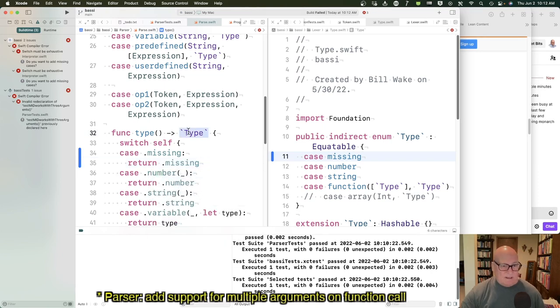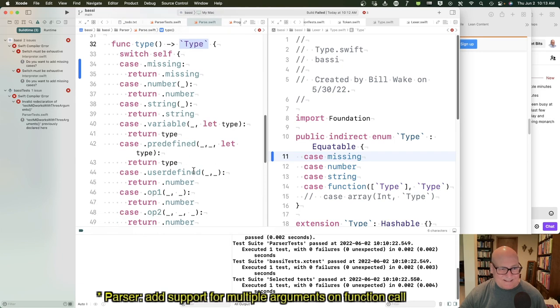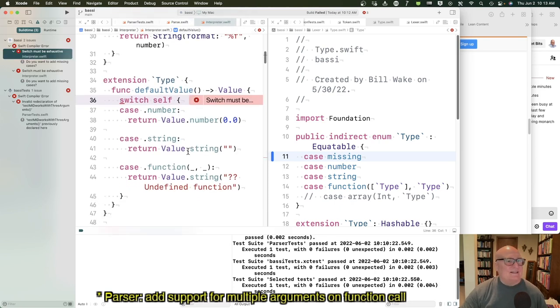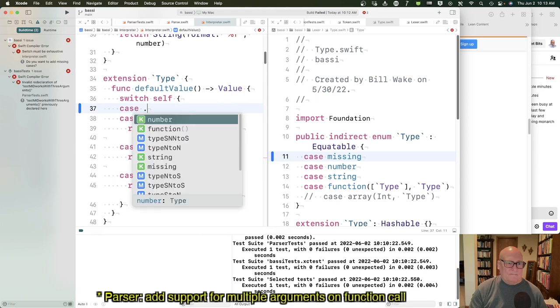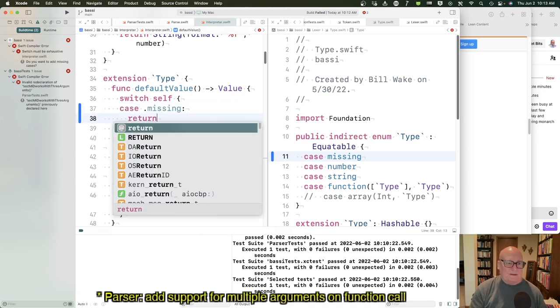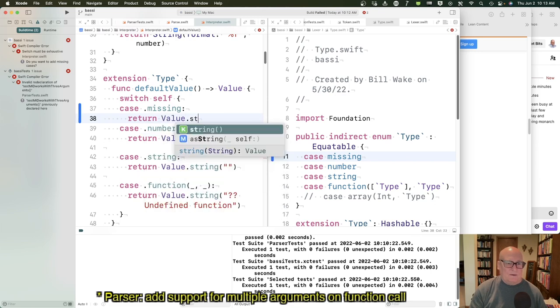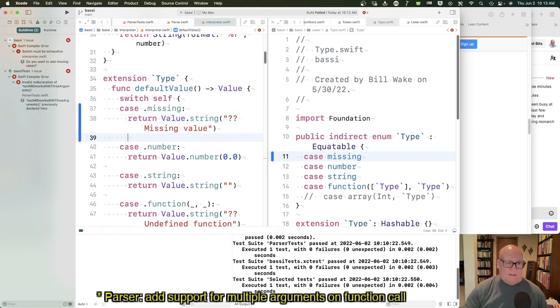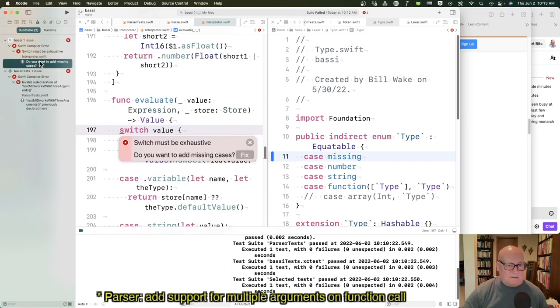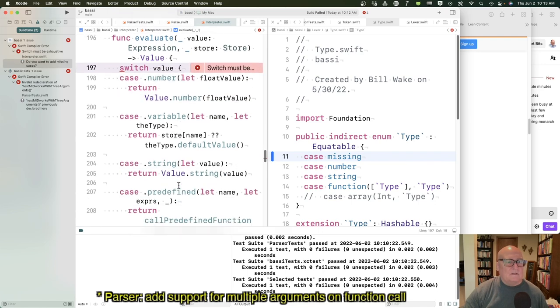Okay, we're missing as a type. I don't know. Missing is missing, number string is string. Like, okay, are you adding any information? All right. Case missing default value. Missing, we have to do something. Let's return something weird. String missing value. For now, eventually we'll get the missing thing. Okay, this one, evaluate.